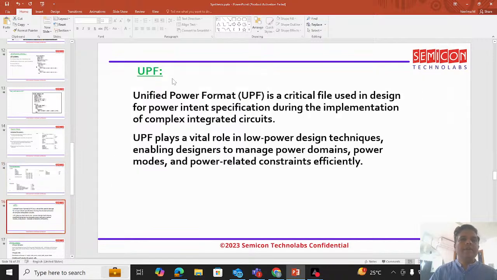Alright, now coming to UPF. What is UPF? We studied about UPF, right? Unified power format if it is Synopsys, and common power format if it is Cadence. Unified power format or common power format is a critical file used for design power intent specification during the implementation of complex integrated circuits. UPF plays a vital role in low power design techniques, enabling designers to manage power domains, power modes, and power related constraints effectively and efficiently.